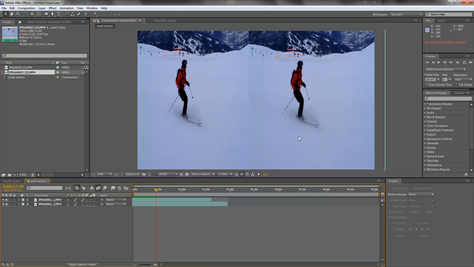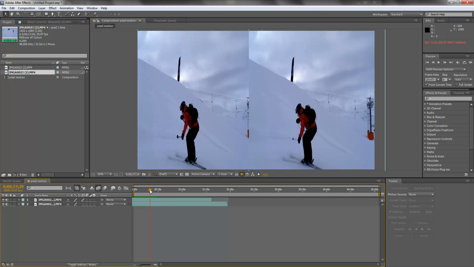It's a very good alternative to paying a lot of money for the Twixtor plugin, so it's there in After Effects, and I think it works pretty well.